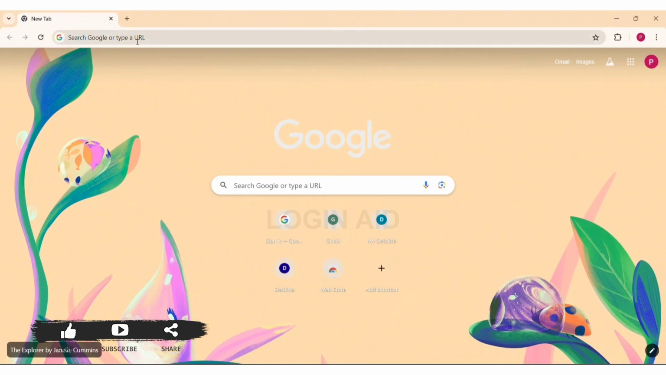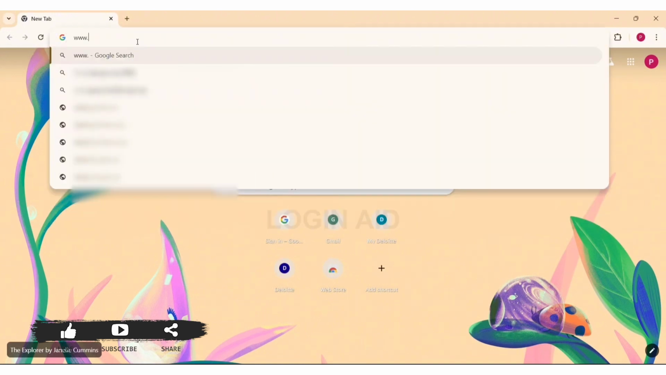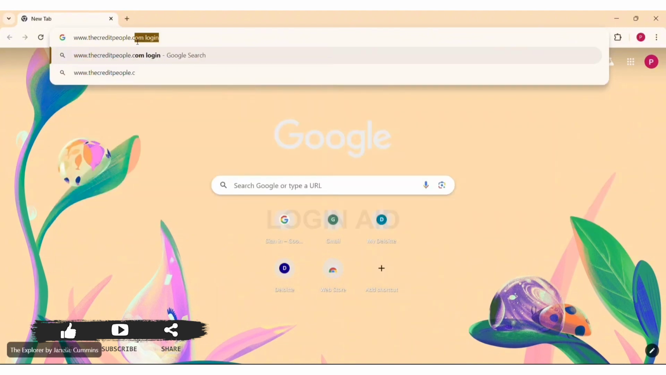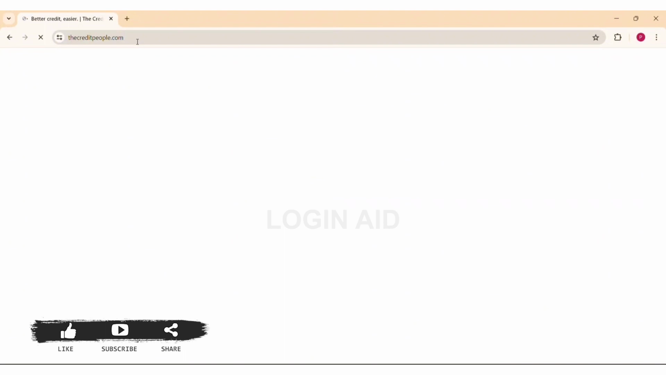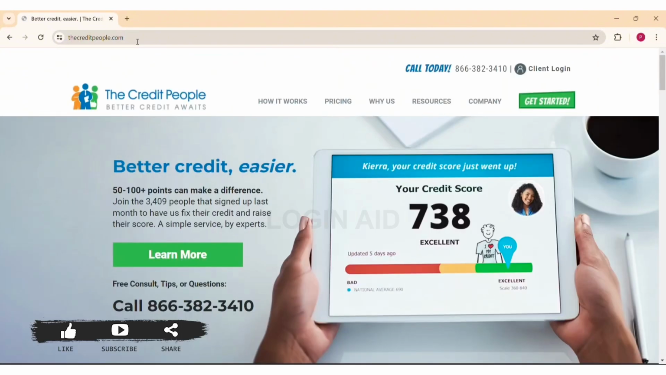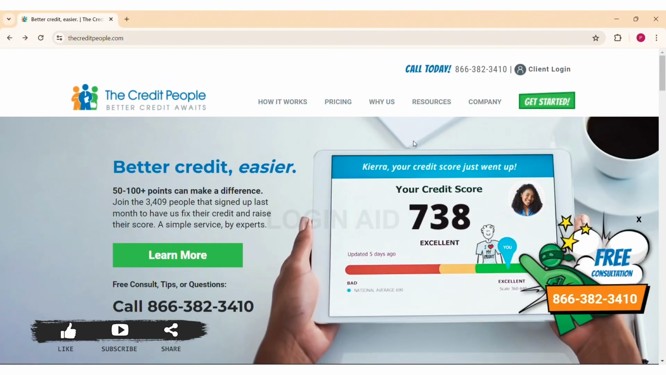Now go to your search bar and type in www.thecreditpeople.com, then press enter. With this, you'll be taken to the official website of Credit People. Now here you can see the Get Started option. Click on the Get Started option.